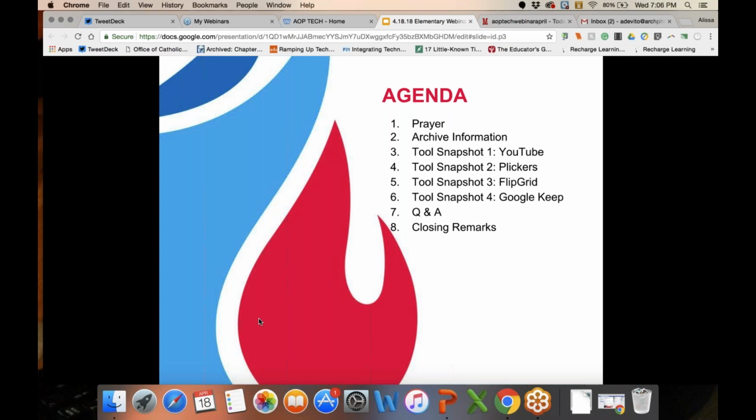Tonight, we will have some snapshots of different teacher-tested, teacher-approved tools with a whole wide variety of uses. We're going to look at YouTube, Plickers, Flipgrid, and have a little bit of overtime with Bill on Google Keep, which I'll fill you in on later.